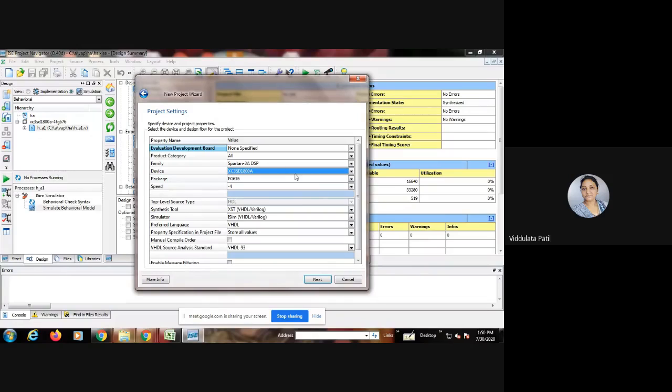So here XC3SD1800A is the device that we have to select, then package. Whatever FPGA we are selecting, there is a package for it. So select FG676, and then the speed, that is -4, is selected. Then after that, the top level source type is HDL. As we selected in the earlier window, we are going with HDL. So here it will take it as HDL.